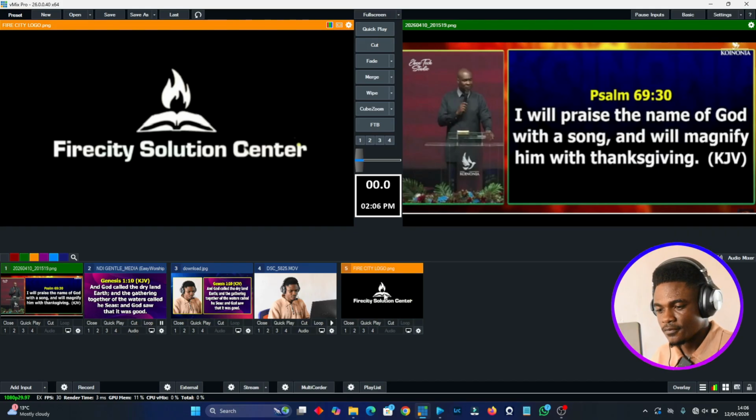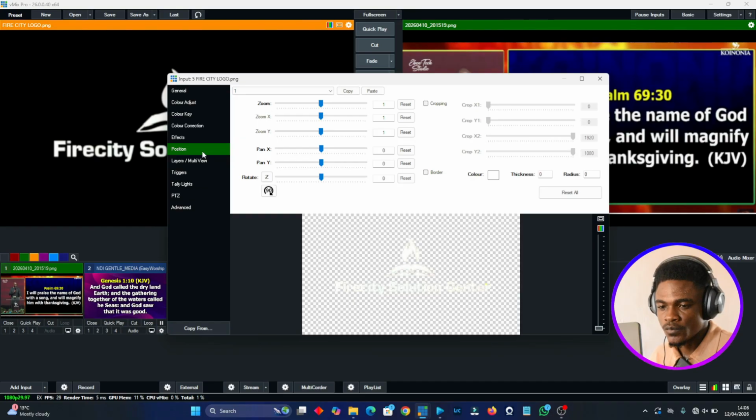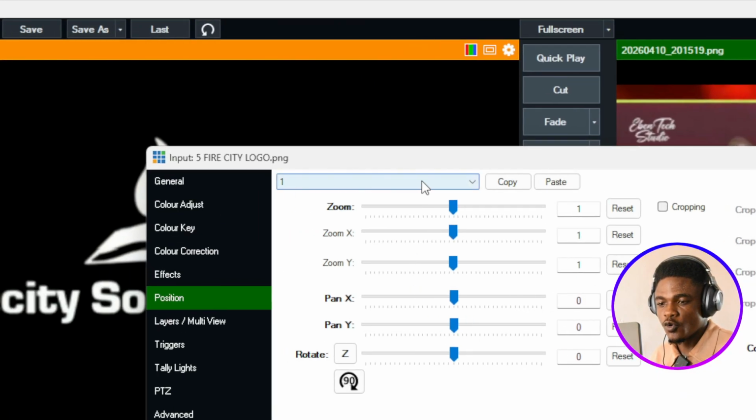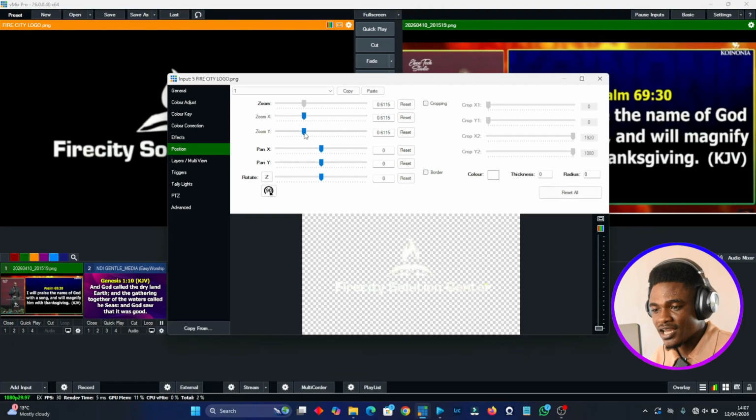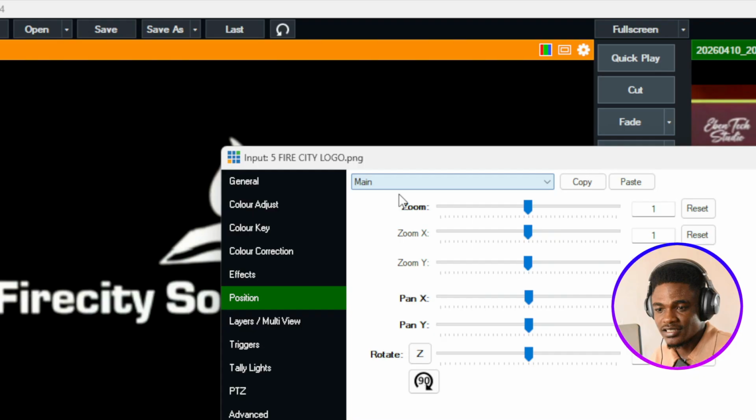Okay, this is the logo right here. Okay, let me resize it. Let me double click on the logo, come to position. Now take note, this place is showing 1. If I make any adjustments, you see it's not affecting the logo. Why? Because the last edit I did, I used layer and multi-view. I edited layer multi-view 1. That's why it's on 1. So if you want to edit this new one, you have to click this drop down arrow and put it on main. This main right here, select it.